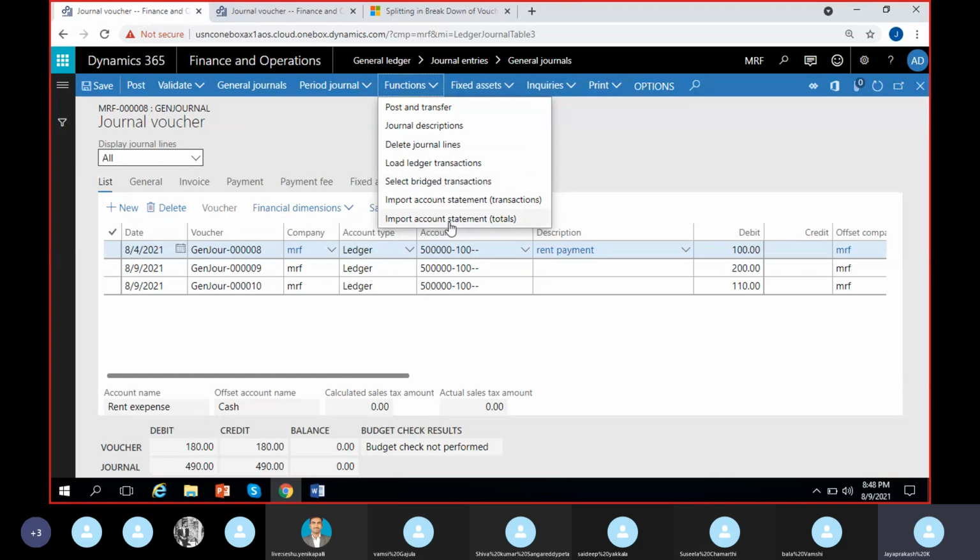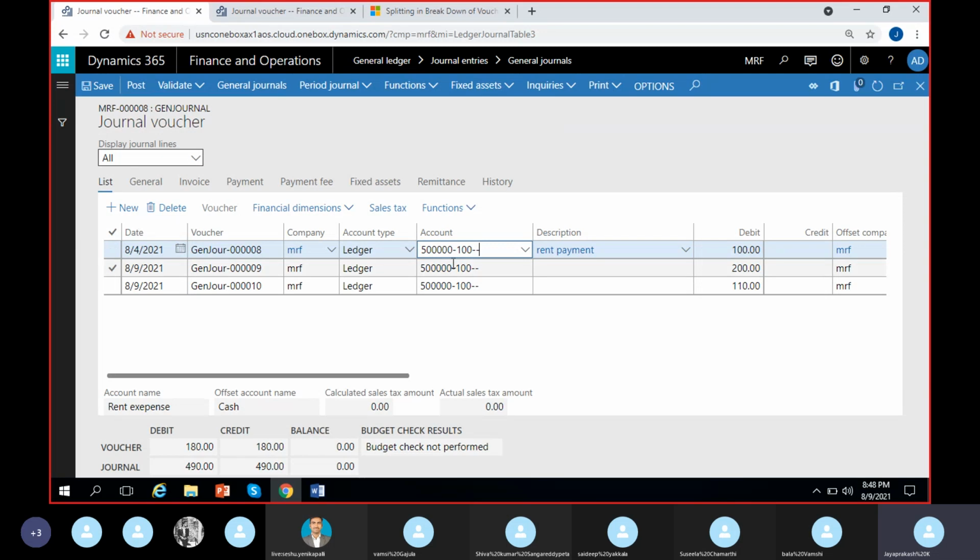Other than this, these things are not mostly used or preferably selected. Actually, import account statement and import account statement transactions will generally import the transactions that are available for this particular account, or import the balance that is available for this account. You can also do it in trial balance, or you can go directly through the main account and print a main account statement, or you can also do it from here, importing the account statement through functions.